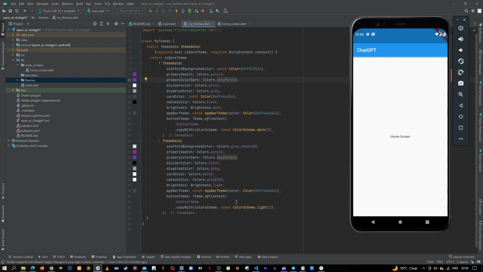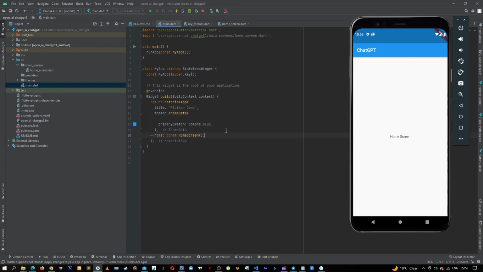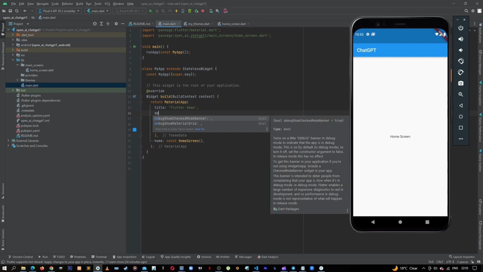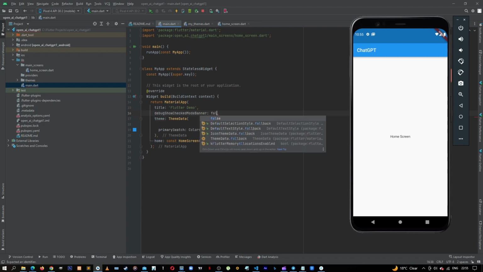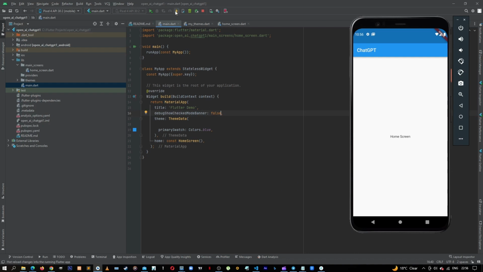So this will be our theme, but first let's also remove this debug mode. We go back to our main.dart, and then we can say debugShowCheckedModeBanner, we can say false. Then let's hot restart. So the banner is gone. So we can end this video right now. In the next one, we are going to implement our theme.